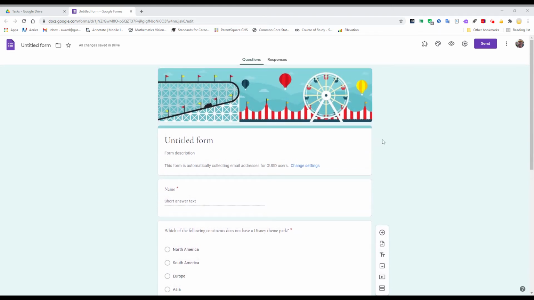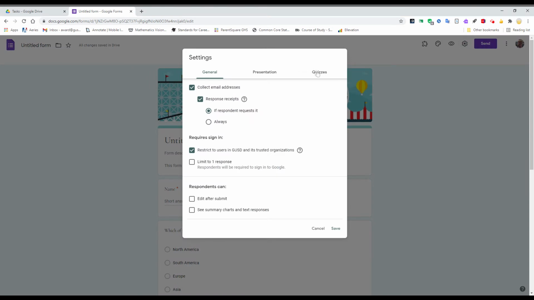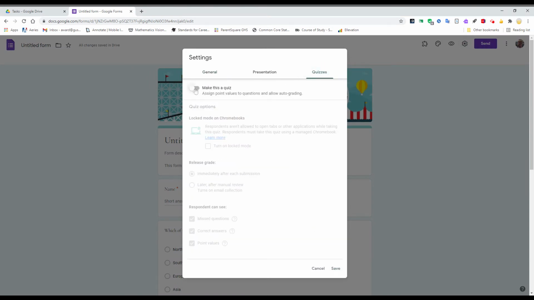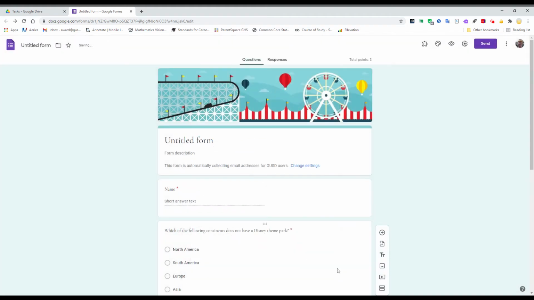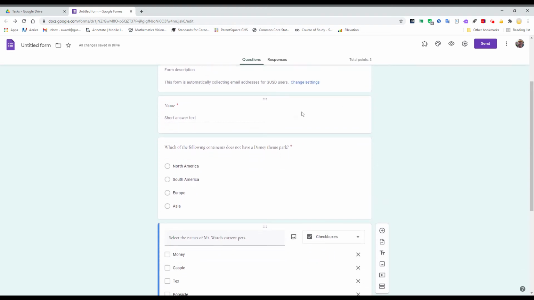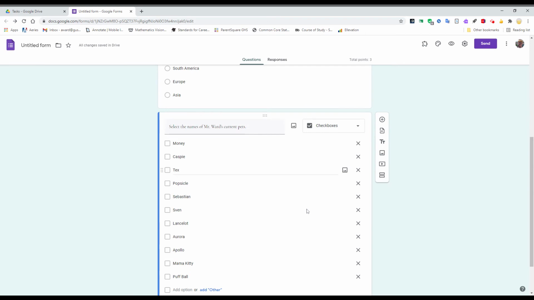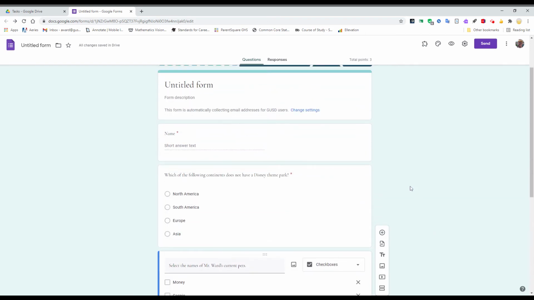We want to make it into a self-grading quiz. We're going to go up to the gear icon for the settings. We're going to click on quizzes, and we are going to click this switch to say, yes, we're going to make this a quiz. And then down at the bottom, you hit save. And now we have a quiz. We see now in the upper right that it says total points 3. That is because it is treating each of our 3 questions as a quiz question worth 1 point each.